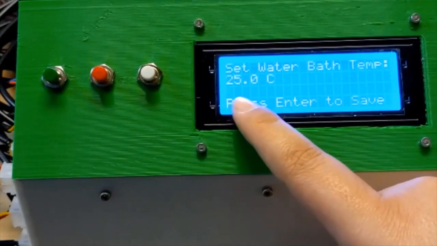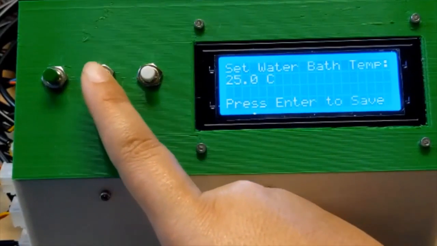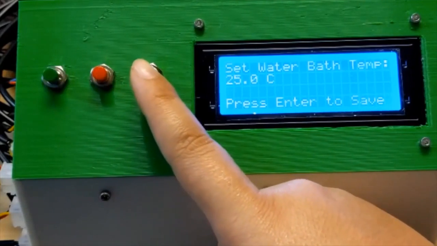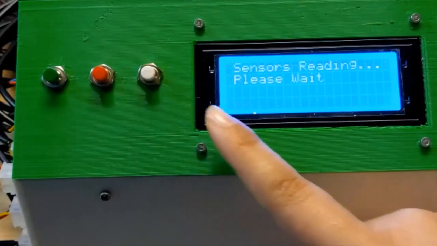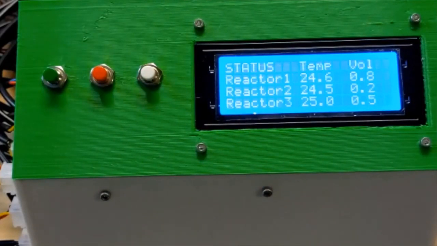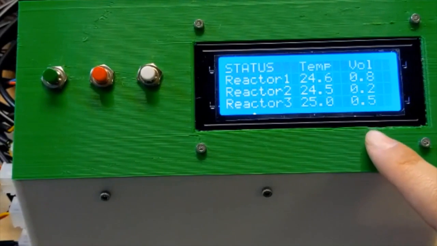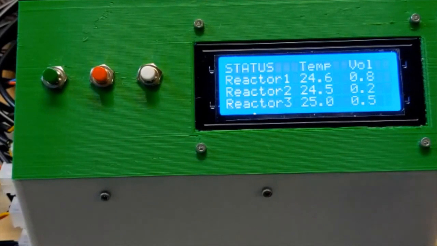We're going to set the water bath temperature at the temperature we desire with the buttons. Now we are going to set it to 25. So now we see an overview of what each reactor is reading for both temperature and volume. Currently the burettes are empty, so that's why we have a very small amount of volume. The maximum amount is 50 milliliters.